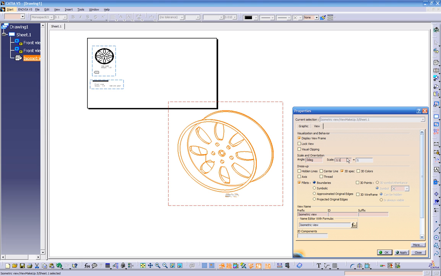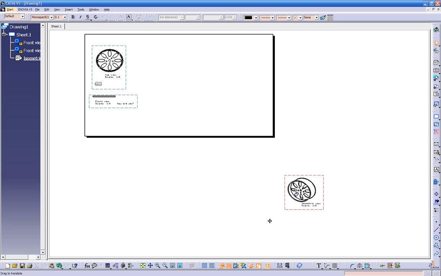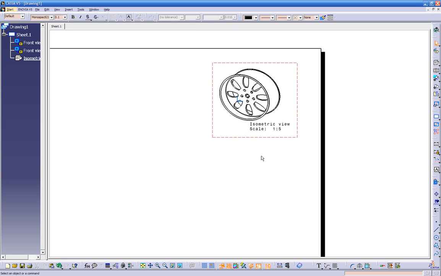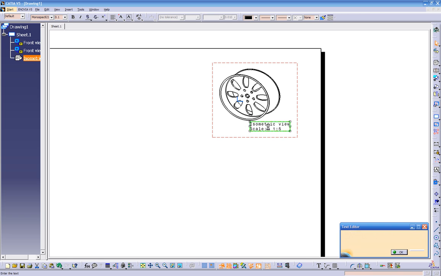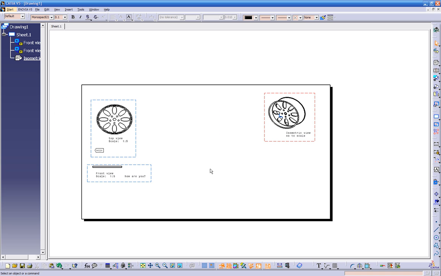And let's go properties, view 5. So this is our isometric view. And we've got to change this to not to scale. Since it's an isometric view, it's kind of hard to measure it. So that's very important. It's not scalable.